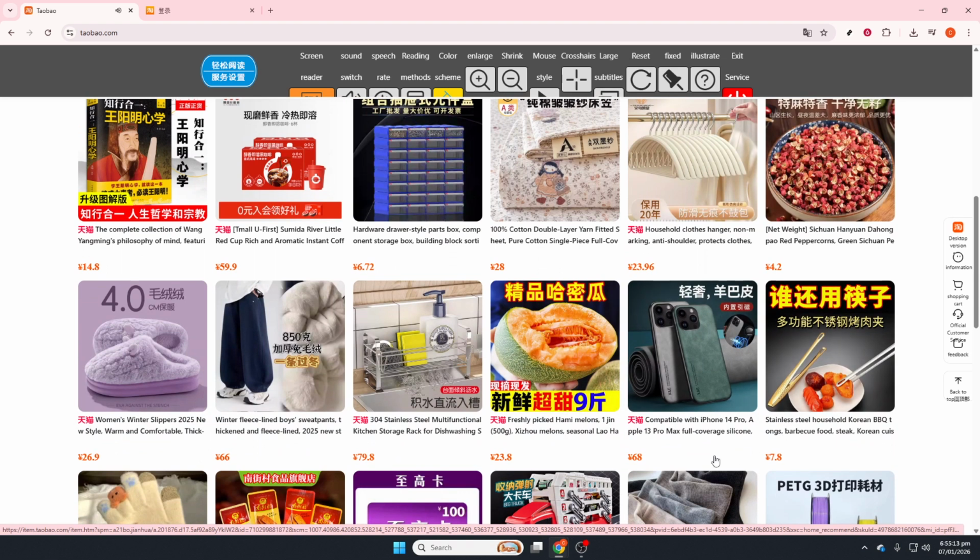On the left side, choose Account Settings, labeled 账户设置. This opens your account information page. Here, look for the section called Shipping Address, 收货地址, or sometimes Manage Addresses, 地址管理. Click it to open your current address list.